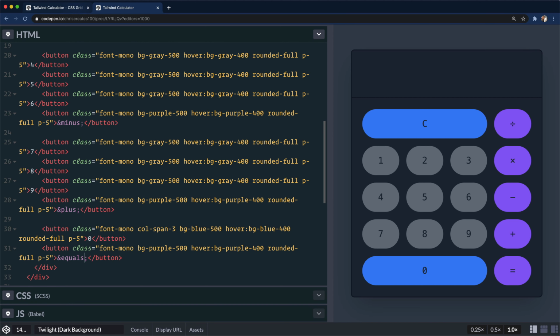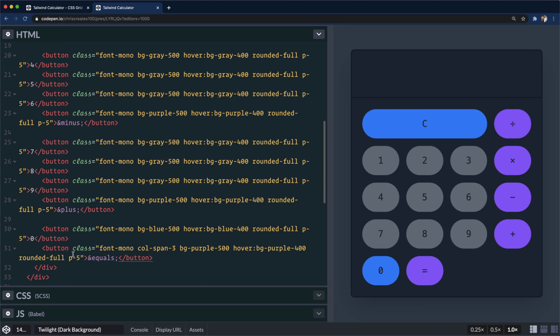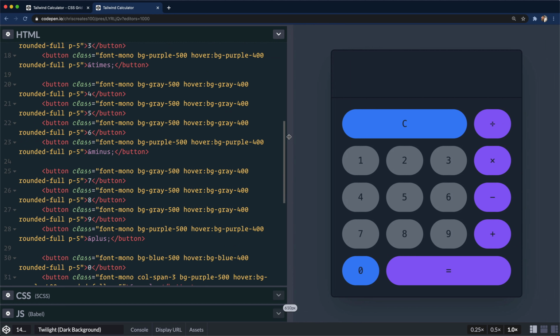Okay, so that's looking good, but our 0 shouldn't be spanning that 3 columns. We need that to be on the equal sign. So I'm going to take this column span 3 and move it over to the equal. There we go. Okay, so that is our Tailwind calculator.